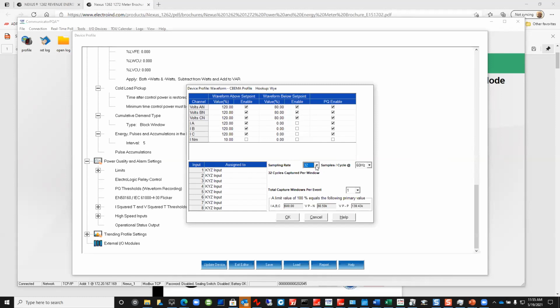Normally most people would want the highest sampling rate, but with the 1252, it comes at a cost. You're going to end up losing data, or losing events, if that sample rate is too high. So a comfortable rate is 128 samples per cycle, from my experience with the 1272.